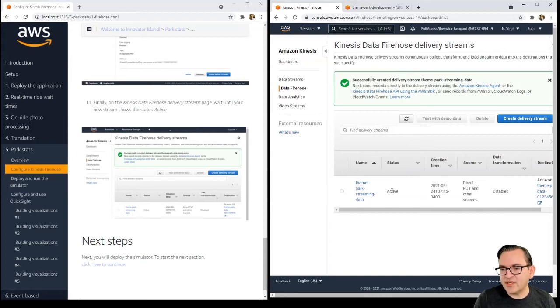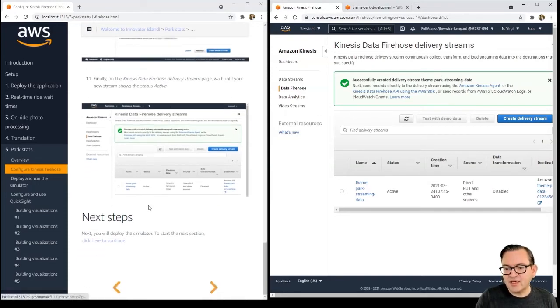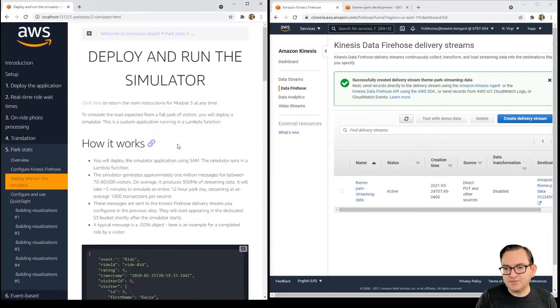Okay, so that now is ready, and when it's ready, you'll see a success message appear at the top of the screen, just like the screenshot. Great, so the next step is to deploy the simulator. So we'll click on Next to go to the next part.